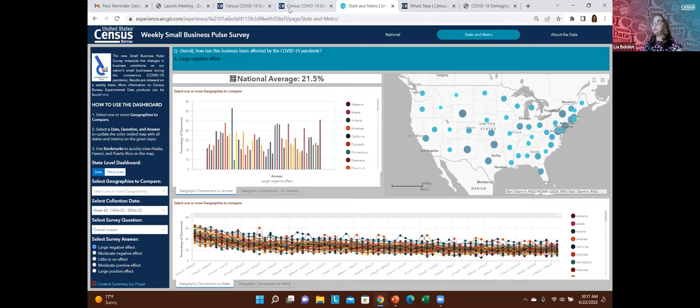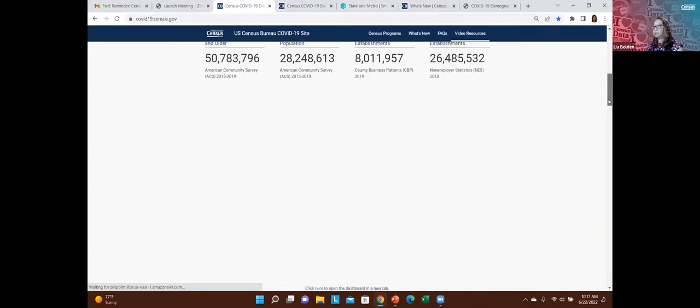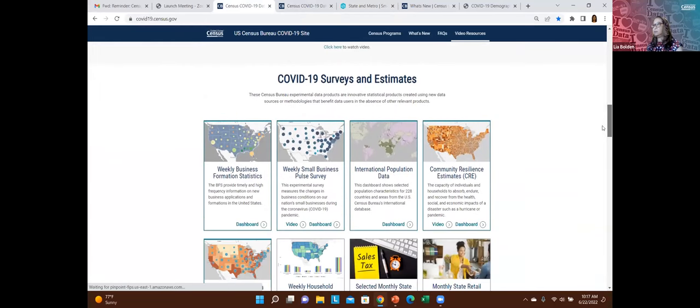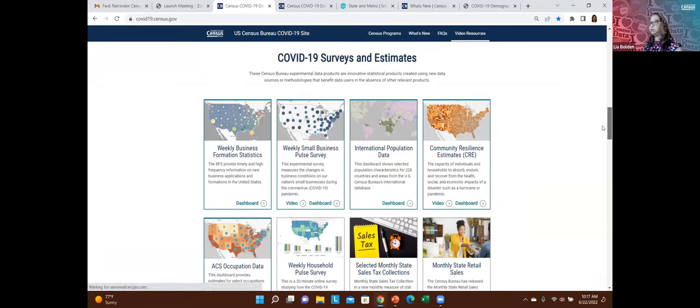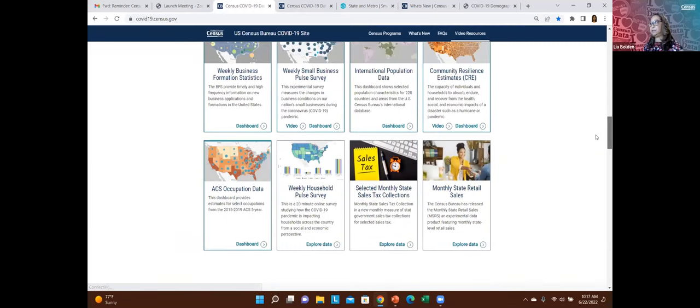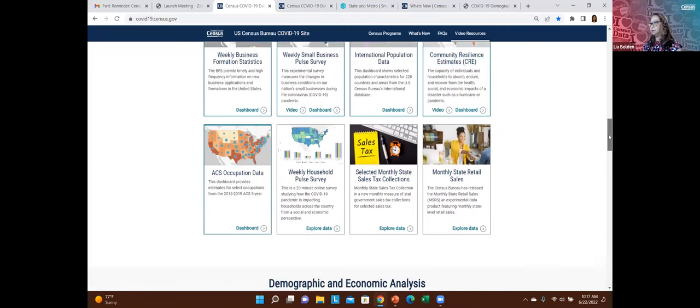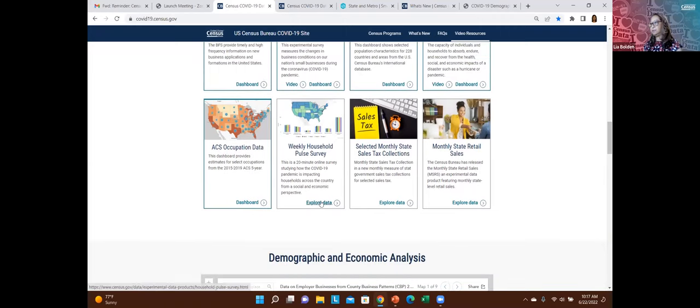We'll go back to the other one, and then let me just see what I have here. Small weekly. So this dashboard takes you there. All right, we'll go back to that. Here you can go into the community resilience estimate. The household pulse survey is here. Let's see if that takes us to the home page.